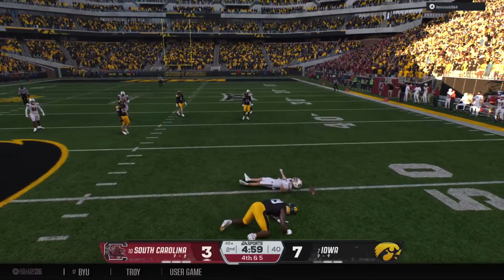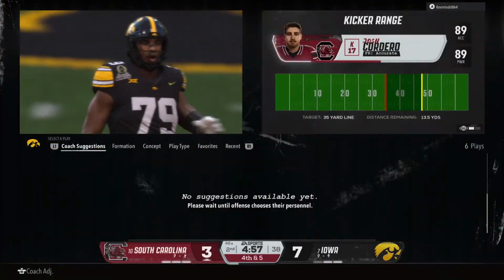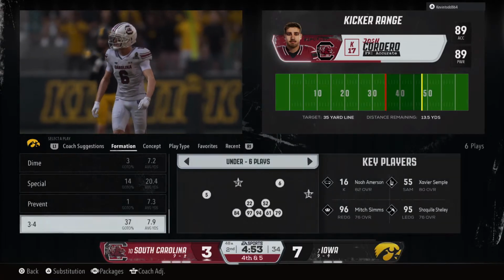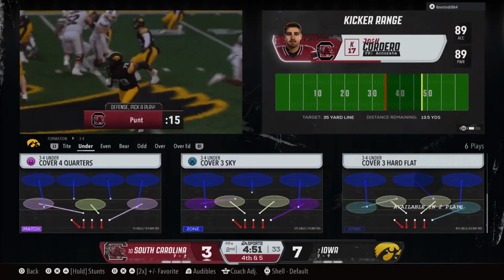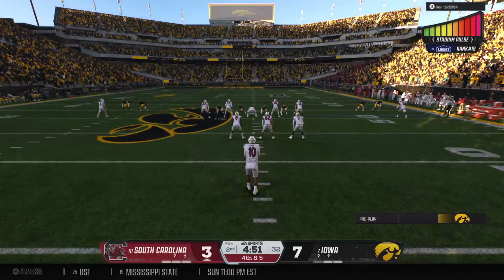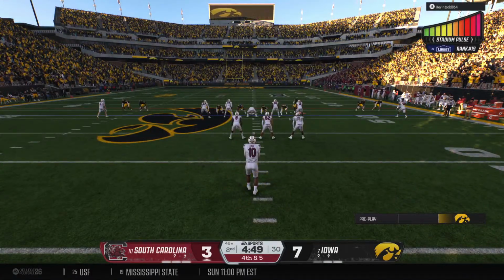Here's a quick throw off the play fake. Dropped for a loss after the catch on third down. Sets up a fourth down now. Good job here by the defense on third down. Forget about throwing downfield. They go short, and they make them pay for it with a loss of yardage.